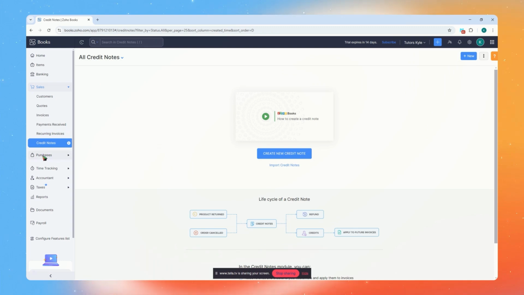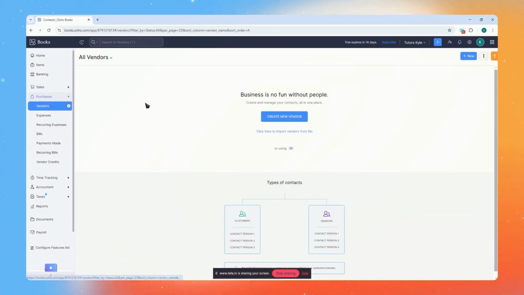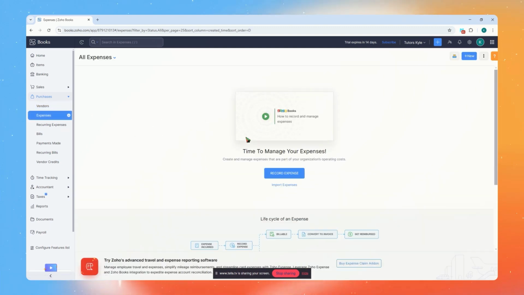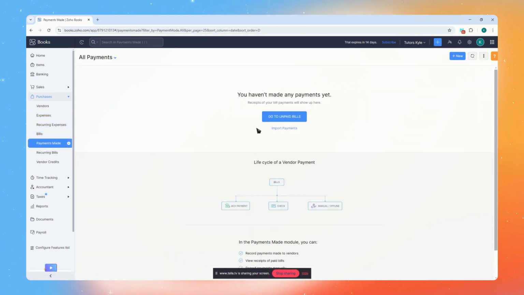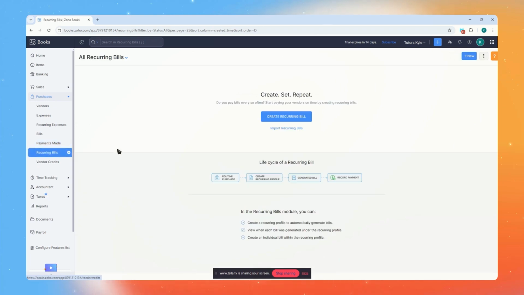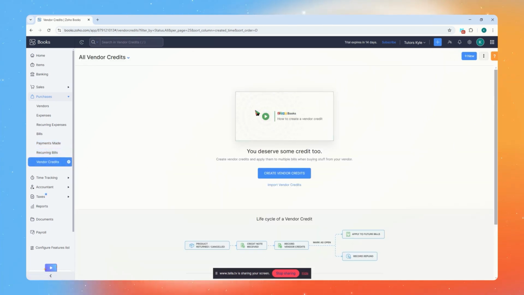And then next is the purchases. So in here, you'd be able to see your vendors. So this is where you can create your vendors right here. And then the expenses is where you can record some expenses, some recurring expenses, bills, some payments that you have made is right here. And then the recurring bills and then the vendor credits.